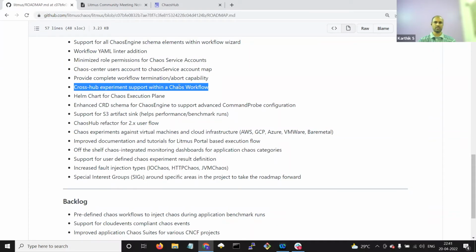This particular item is helping you to add experiments from various hub sources, and you could be adding different hubs for various reasons. Maybe you want to categorize your hubs based on the department or the application or the use cases. It could be anything. Just for ease of management, you could have multiple repositories with a different set of experiments, and as part of a workflow, you might want to pick and choose from them when constructing it. So that's something that's coming up as well.